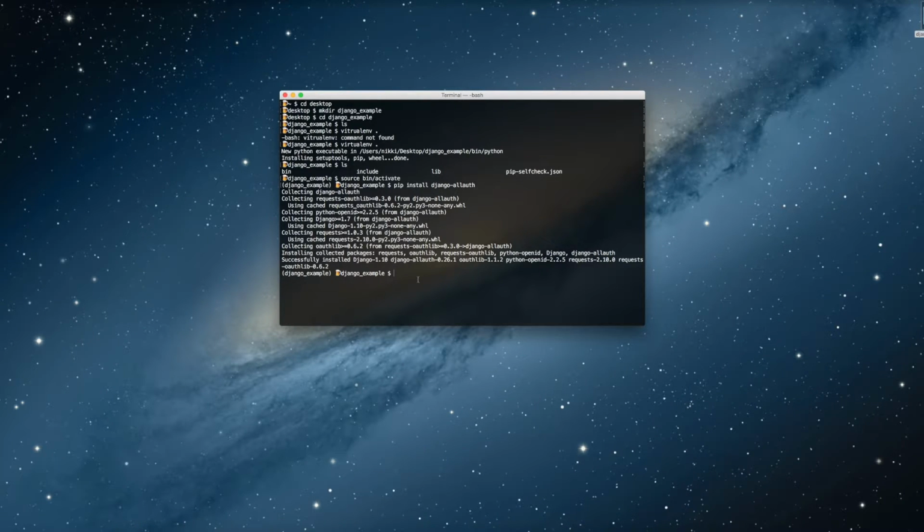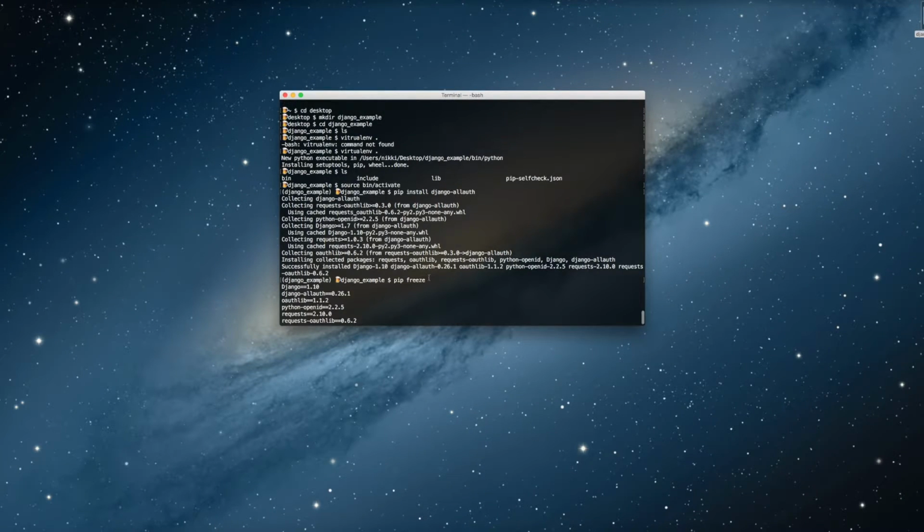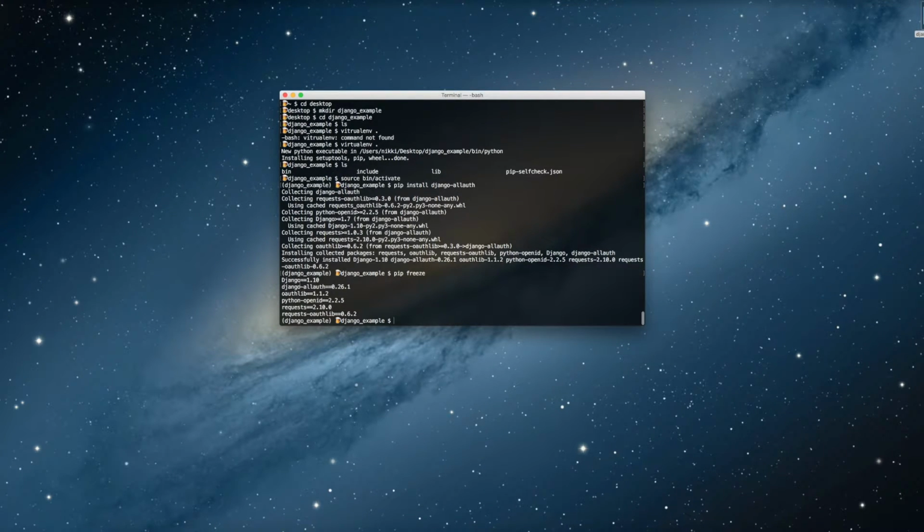So if I do pip freeze, now we can see all the files that were installed into the virtual environment. So I have Django, Django All Auth, and everything else that came with the Django and Django All Auth package. Okay, so now Django is installed. We can start a project.